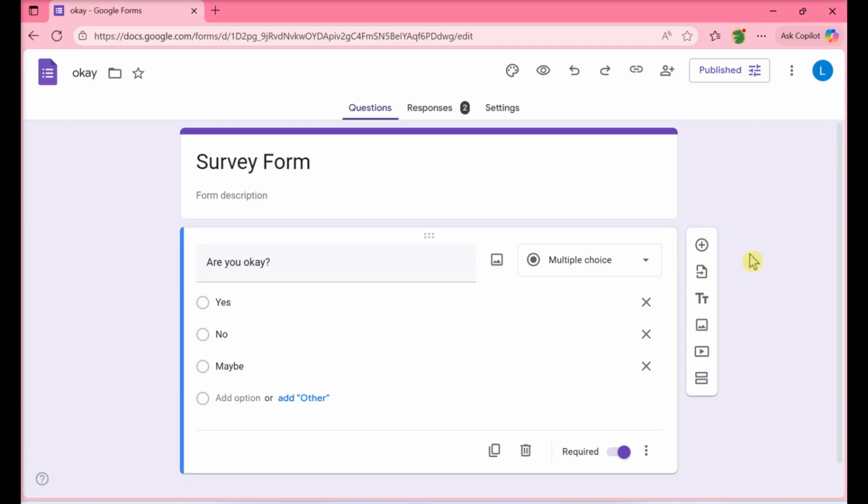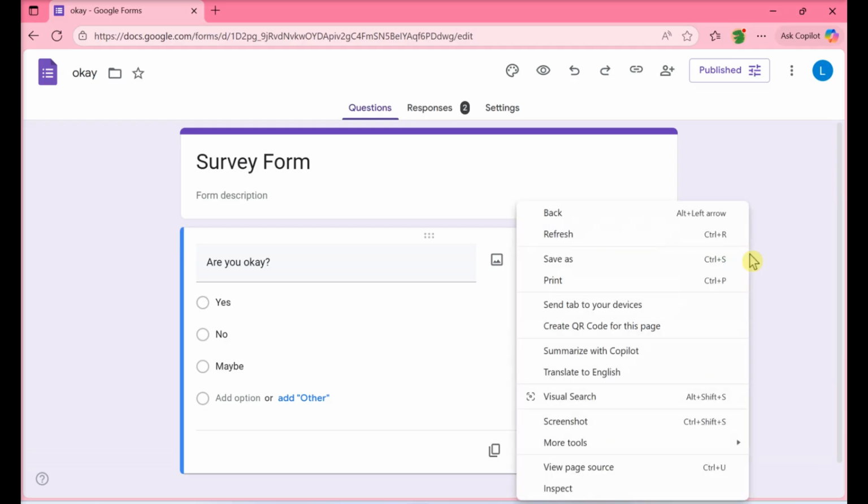Making QR codes using web browser. Navigate to your form. Right-click the page. For a desktop browser, you can also click the share icon in your address bar or to the right of it to open the menu. Click Create QR code for this page.